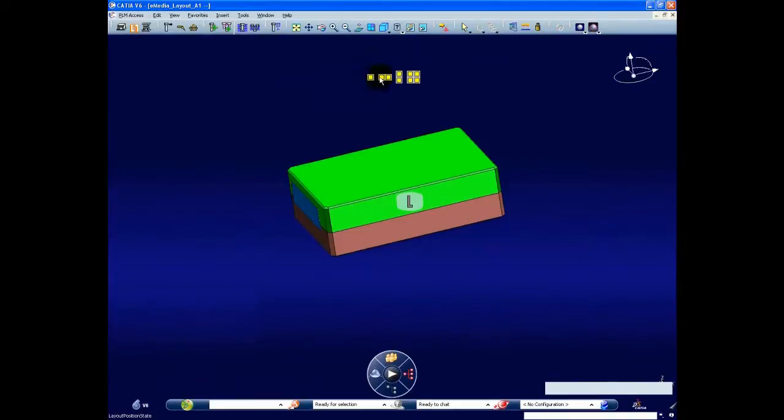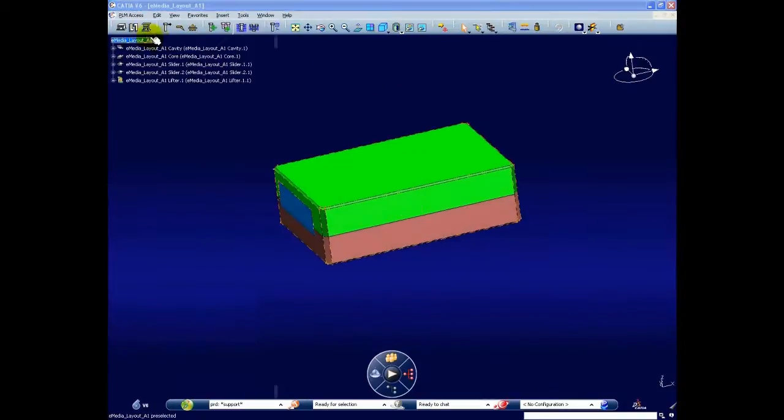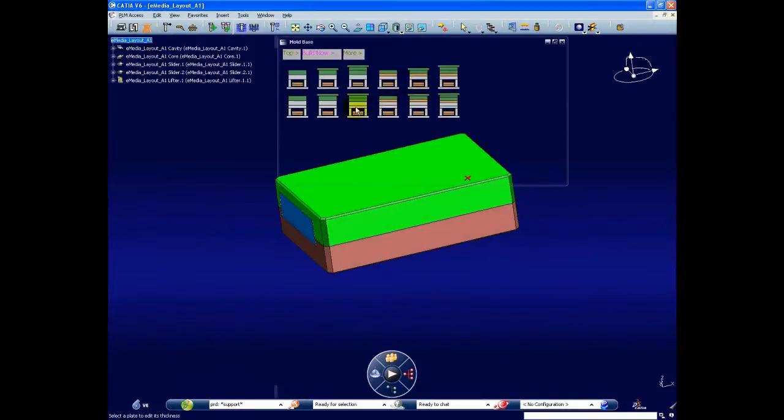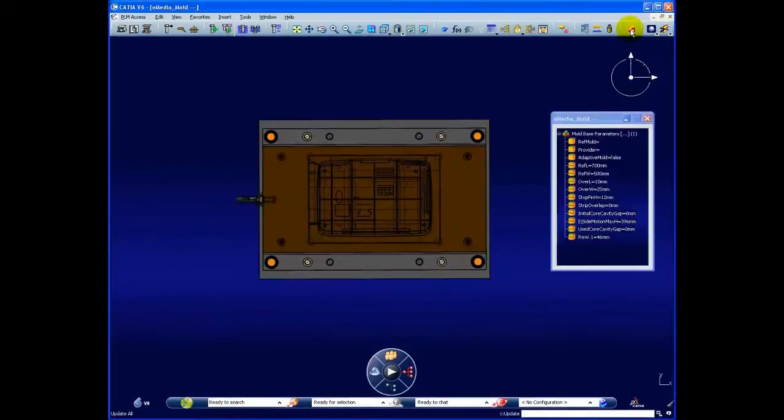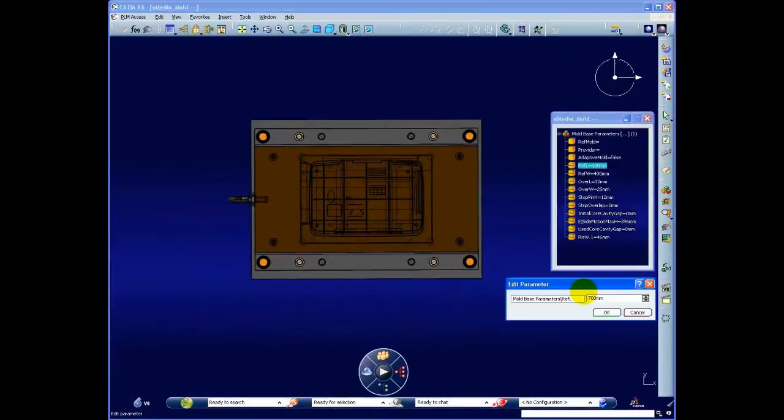CATIA V6 makes it simple to generate a single or multi-cavity layout. You can pick a mold base directly in a large supplier catalog or in user-defined libraries where the mold bases can be enriched by company know-how.